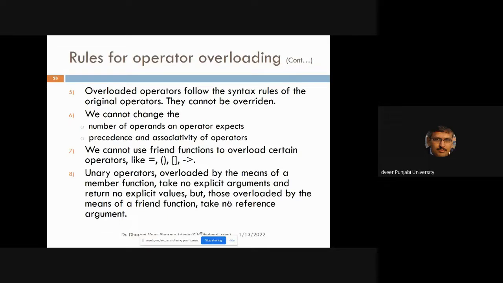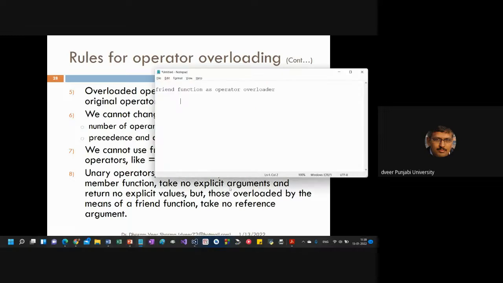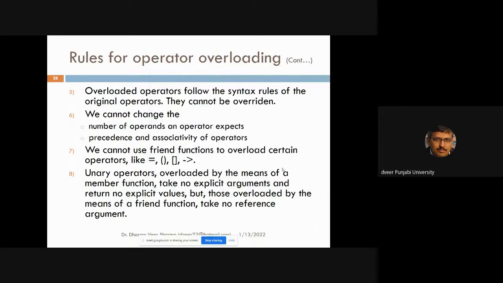And overloaded operators follow the syntax rules of the original operators. We cannot change the number of operands an operator expects. For example, plus expects two operands, so we cannot change that. We should always provide two operands to this. We cannot use friend functions to overload certain operators. For example, assignment, brackets, and member access. These cannot be overloaded through friend functions.